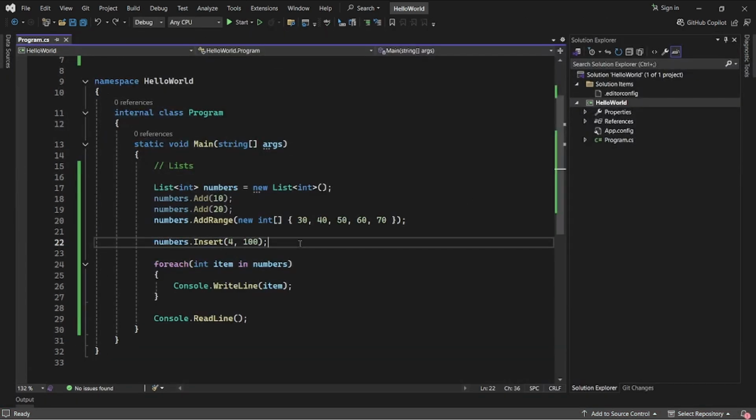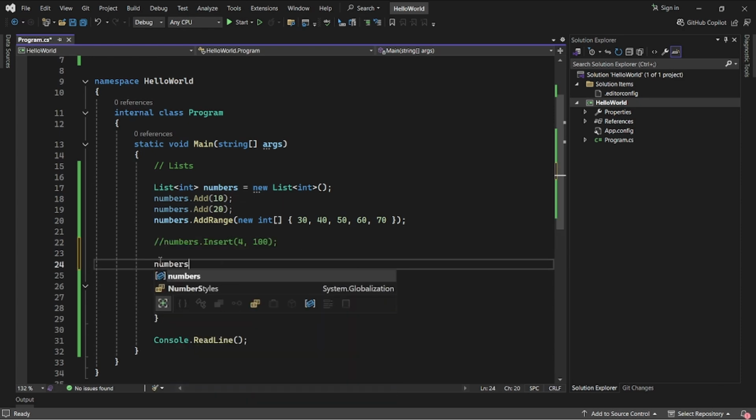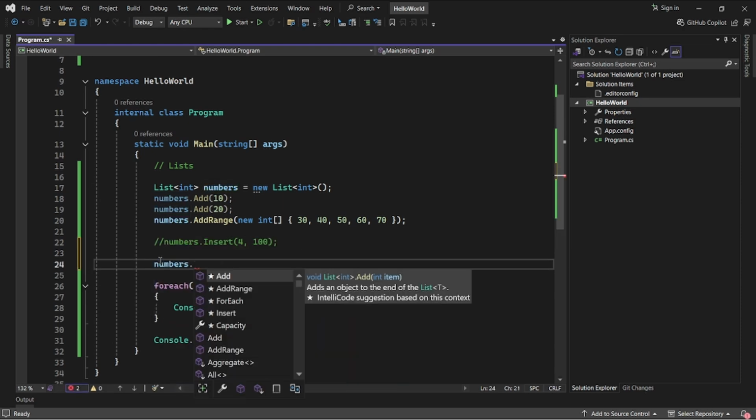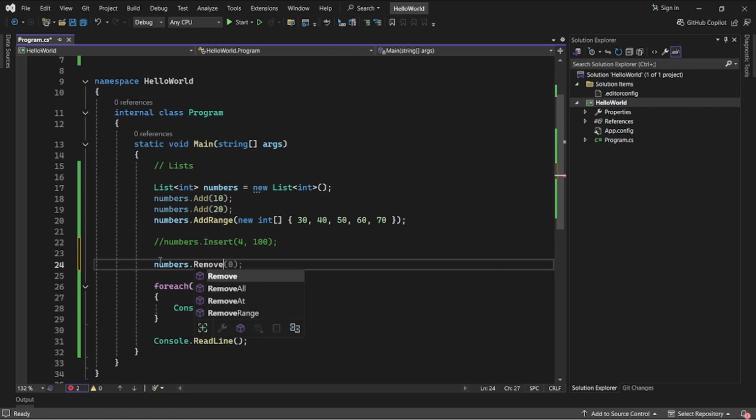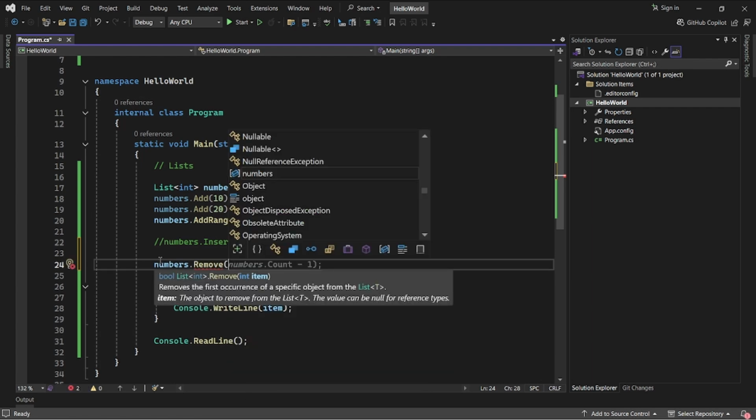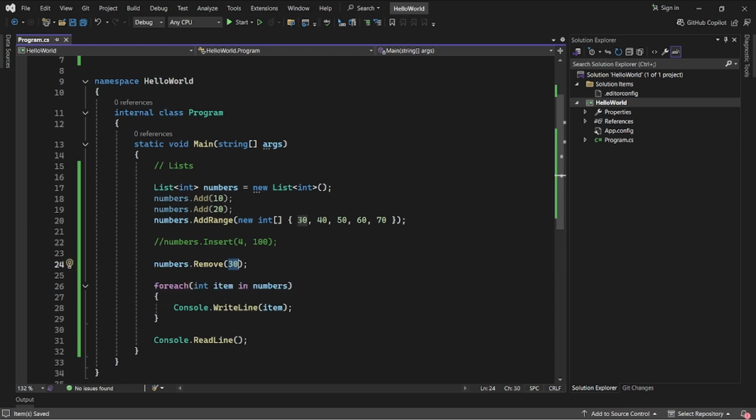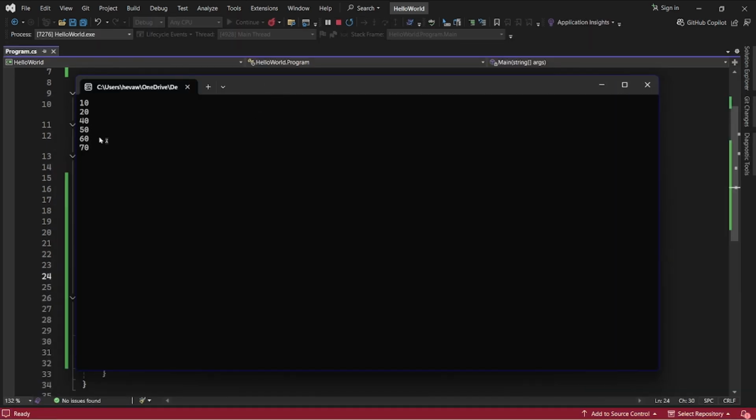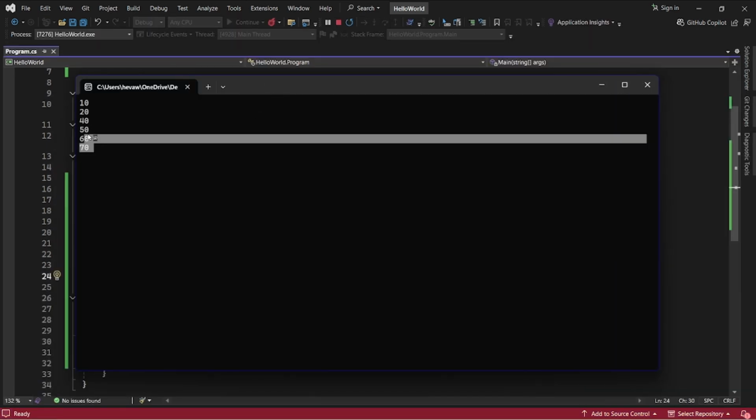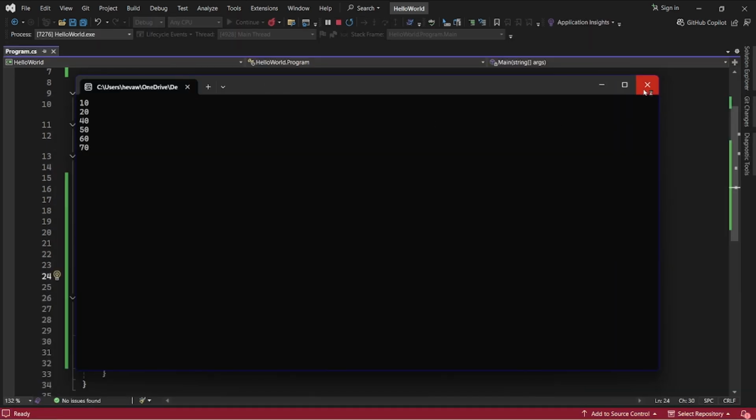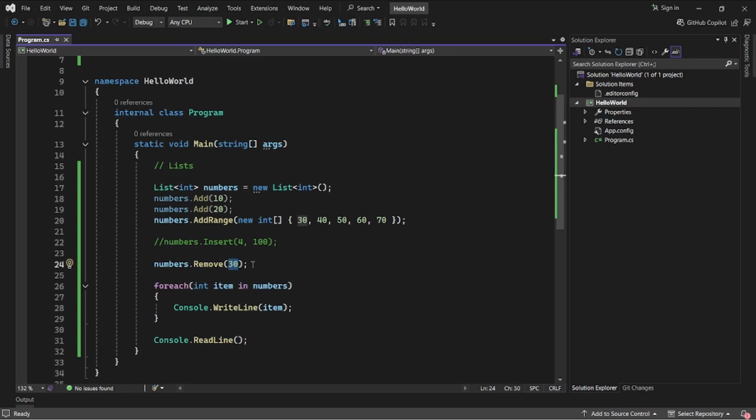Then assume you want to remove some element from this list. For that, you can use the numbers.Remove method and define the element that you want to remove. So according to this, I want to remove this element 3 from the list, and then let's run this application. Now you can see the element 3 is missing from this list as we have removed it.